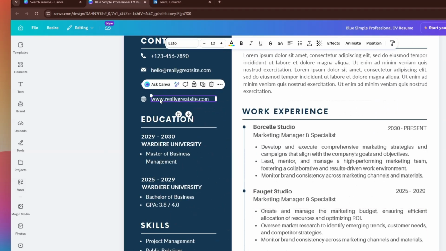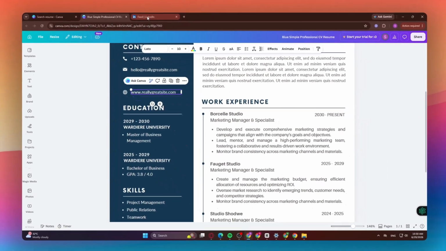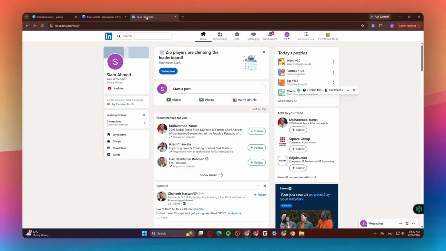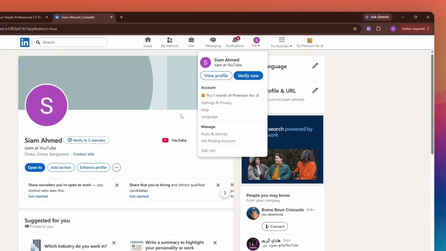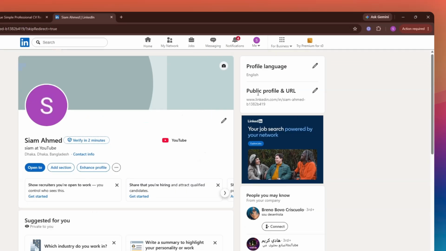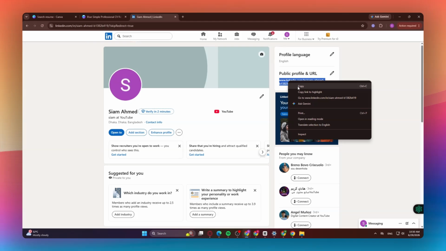Now, click the website section on your resume and get ready to replace the placeholder link with your LinkedIn URL. Switch to LinkedIn and close any unnecessary tabs to focus on your profile. Then, navigate to your profile by opening the menu and locating your profile link. Copy your public LinkedIn URL to use in your resume.